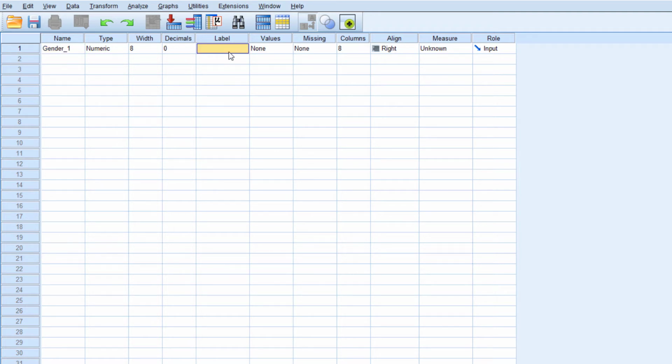Next is the label. Label is the description of a variable. Why? Because a variable name has some restrictions on naming. We cannot use space, we cannot use numbers, we cannot use symbols. So the name has a restriction itself to express what it represents. But in label, you can explain what the variable name represents. Here I am typing gender of the employees. You see, here we can explain what the variable represents.